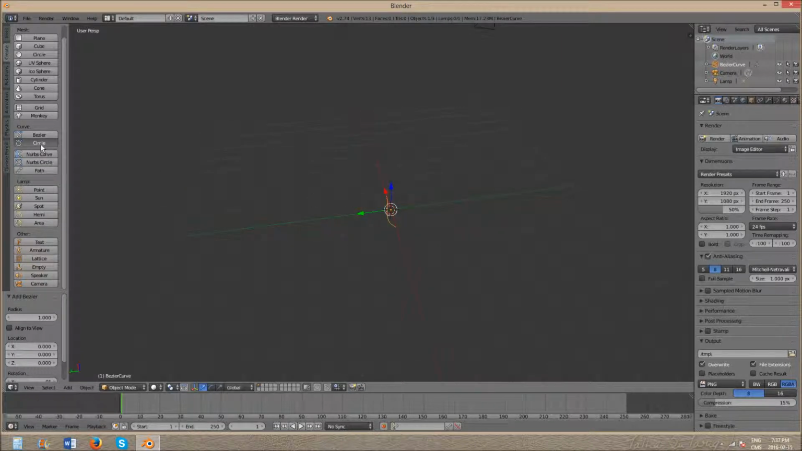There are some other things that are kind of weird. I don't really know what they're used for. Knob, circle, line, path, I don't know. It's just stuff that I don't really use.